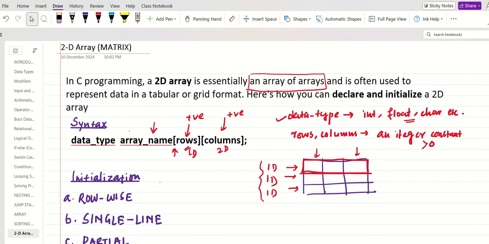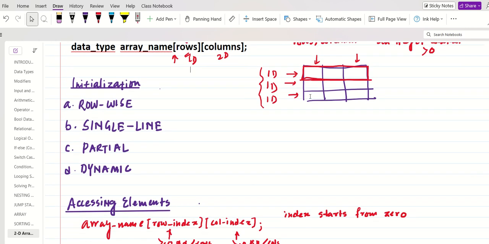Now let's see how we can initialize a 2D array. There are 4 different ways we can initialize a 2D array. Let us see the first one, that is row wise. It means we need to initialize row after row, one row after another row. So how to do that? What is the syntax for this? I'm writing it here. You can see we need to initialize row after row.